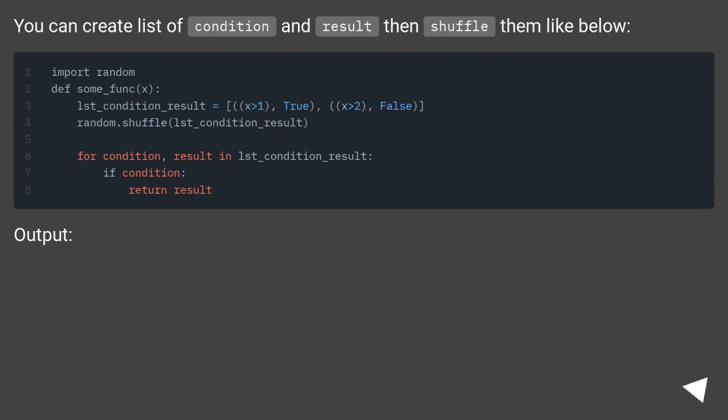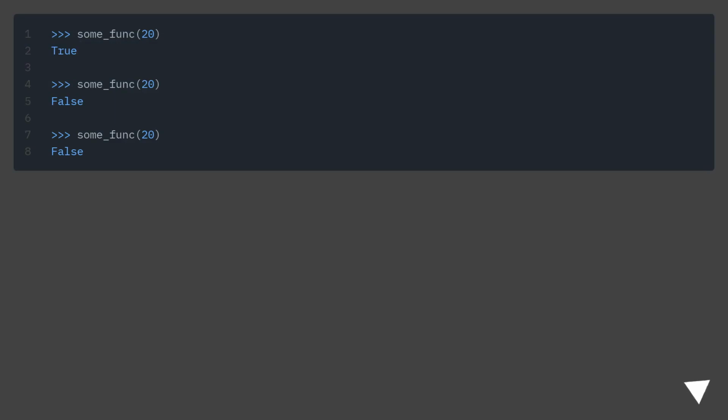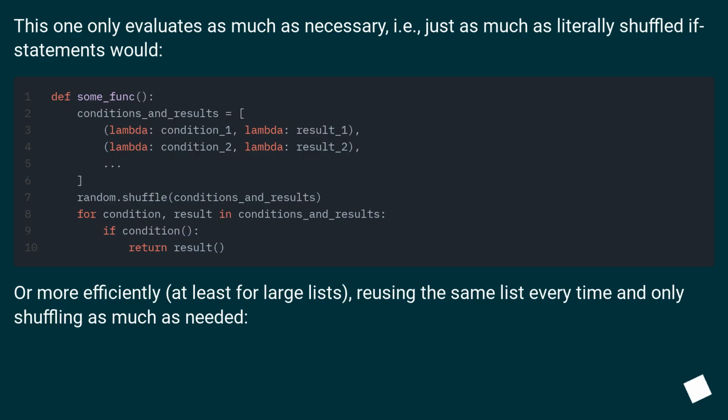You can create a list of conditions and results, then shuffle them like below. Output. This one only evaluates as much as necessary, i.e., just as much as literally shuffled if statements would.